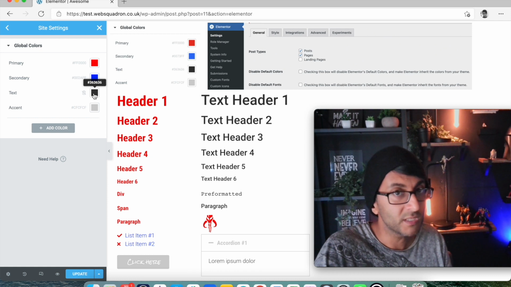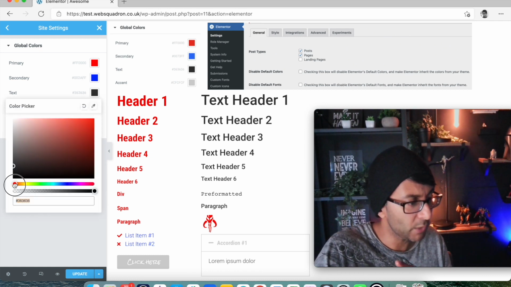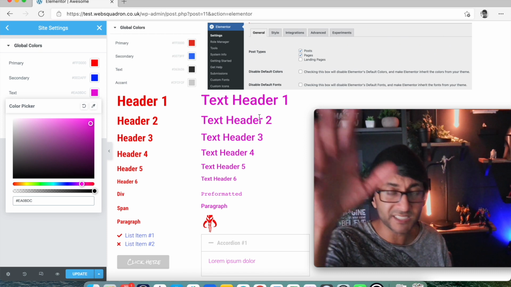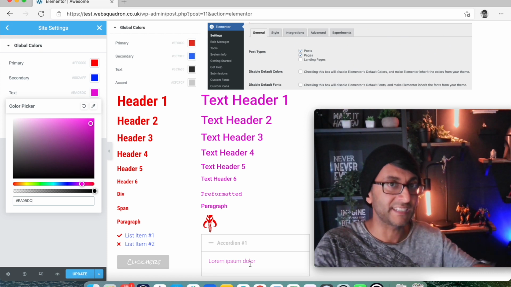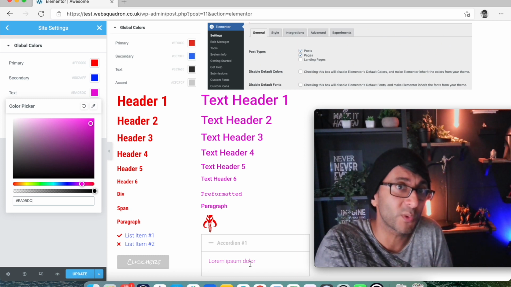The text one obviously changes the text, but watch this. I'm going to go in and make this pink, right? Like so. So there you go. You can now see the text has all changed because it's the text editor and the text that sat in the accordion, right? Because that is technically text as well within there.